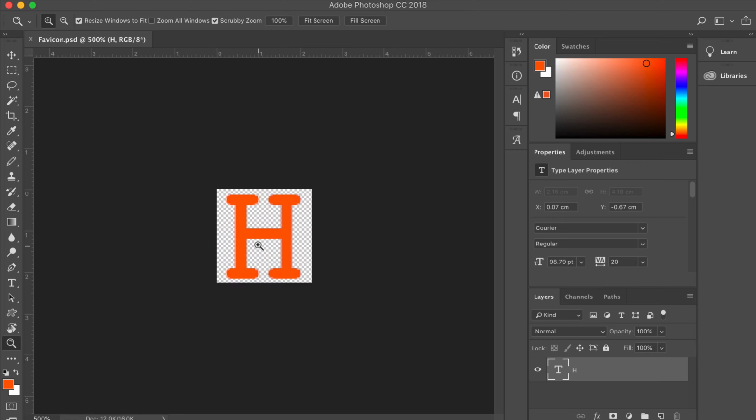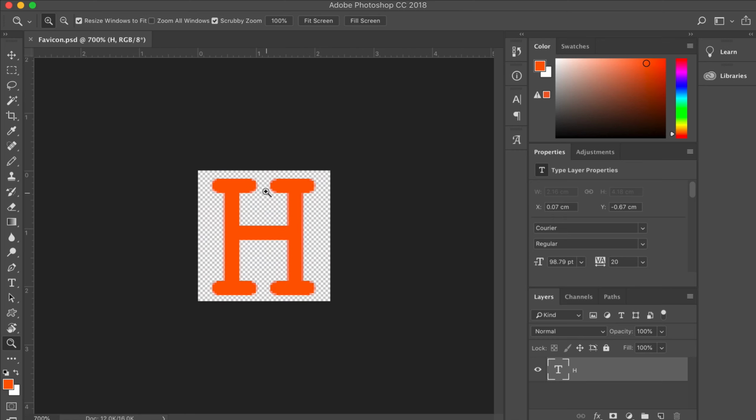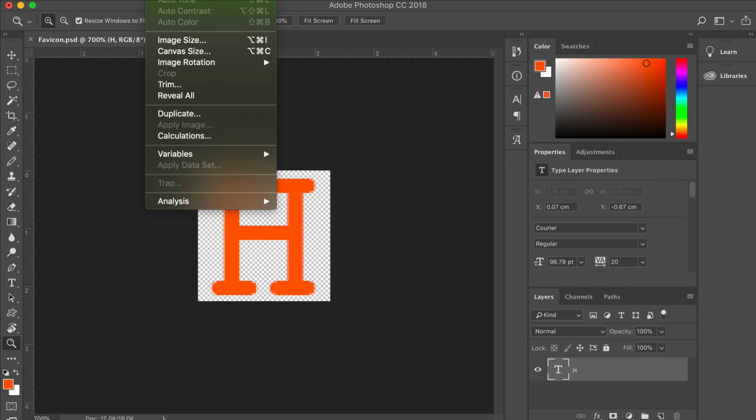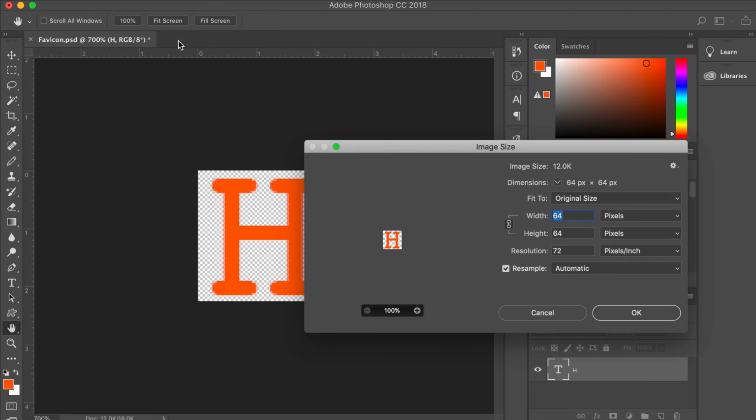We are looking at a particular type of image here. So this just says H for HTML. It's the HTML5 colored orange. All it is is the letter H. And so this image, if I go up into image size, you're going to see that it is 64 pixels by 64 pixels.